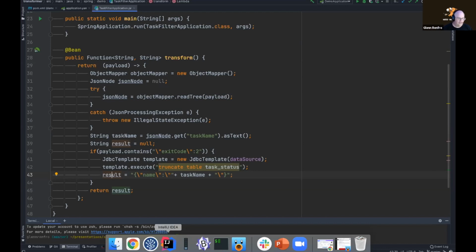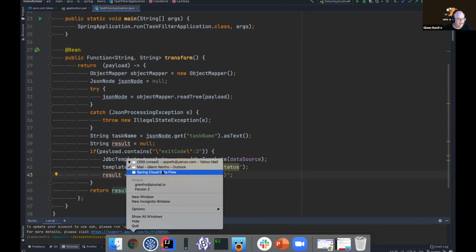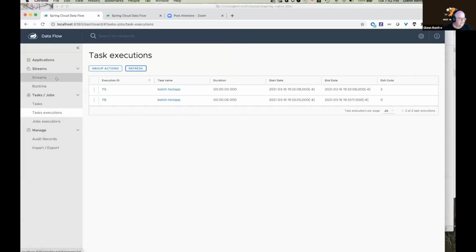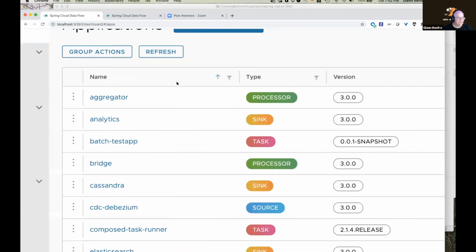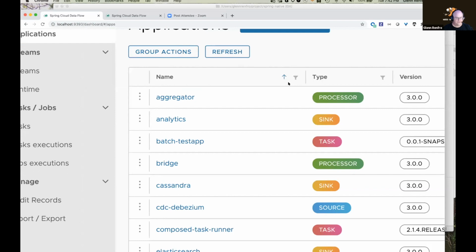But let's find a more elegant way to do that. Let's use Spring Cloud Dataflow to do that for us. So in that case, I'm going to go back. And the first thing I'm going to show you real quick, I'm going to zoom in a little bit, is that Spring Cloud Dataflow is going to actually launch a real application. It's really going to launch a real jar file for you.